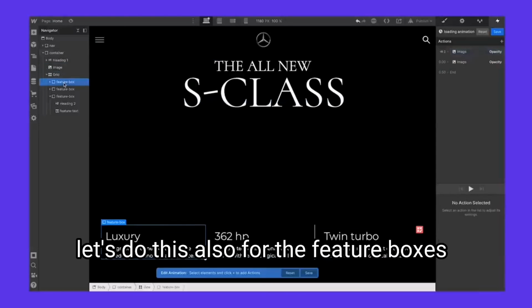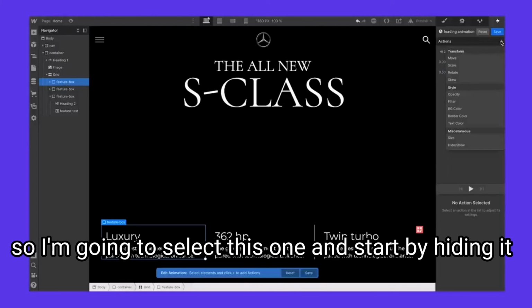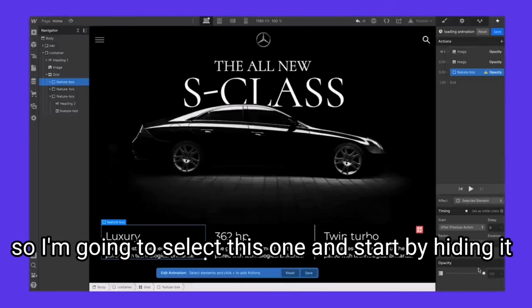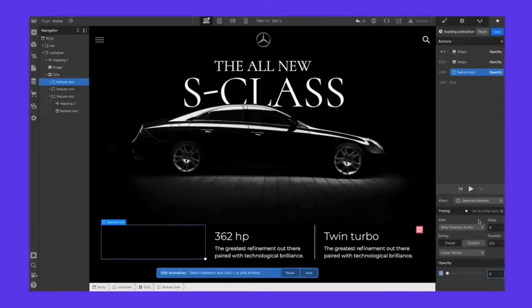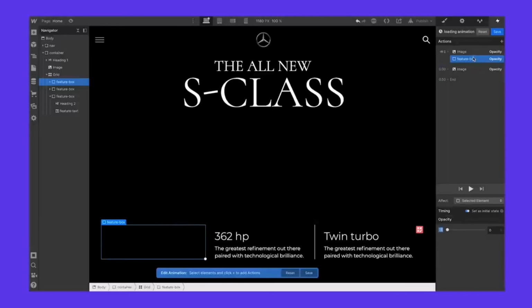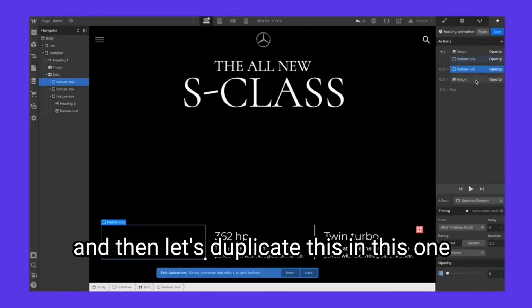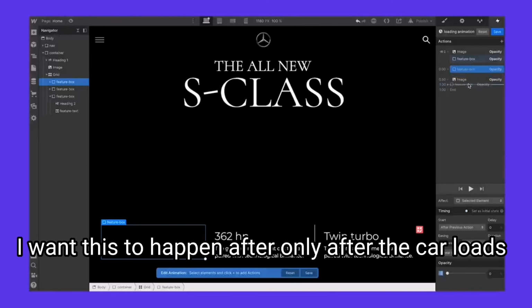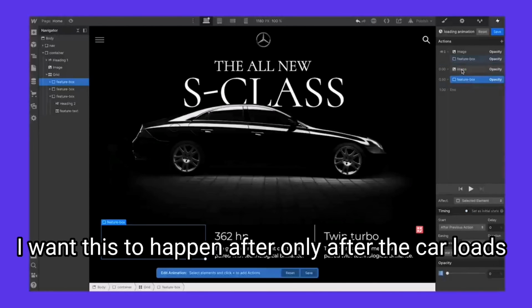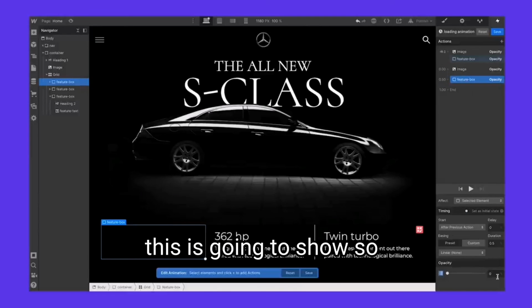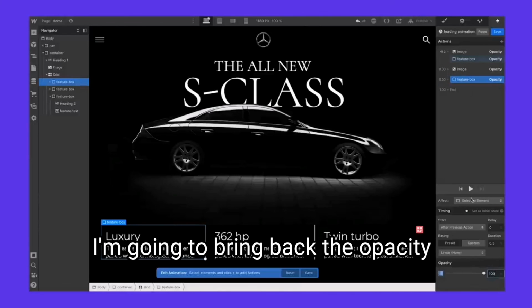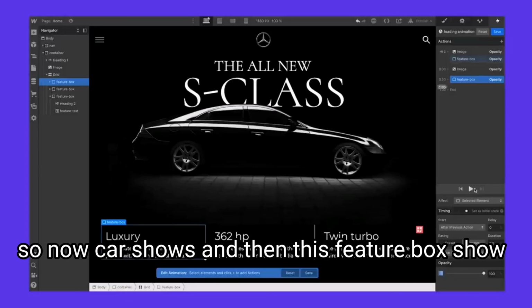Now let's do this also for the feature boxes. I'm going to select this one and start by hiding it. Set as initial state, and then let's duplicate this. This one, I want to happen after. Only after the car loads, this is going to show. So I'm going to bring back the opacity. Let's trigger that. So now the car shows, and then this feature box shows.